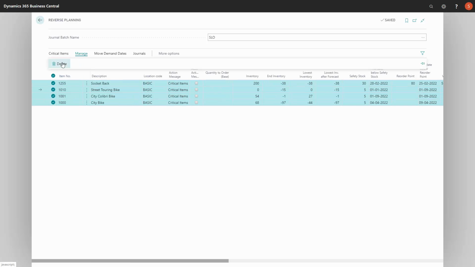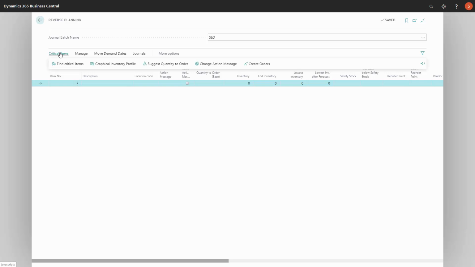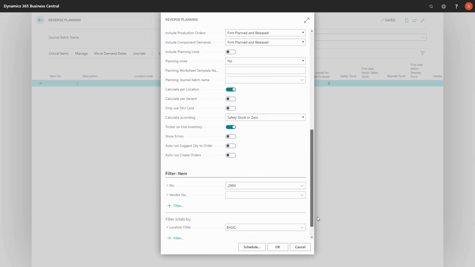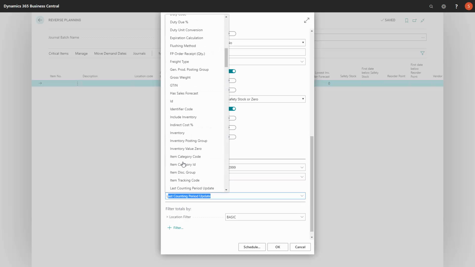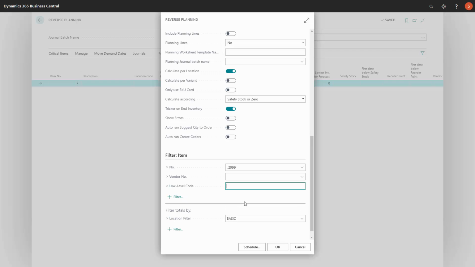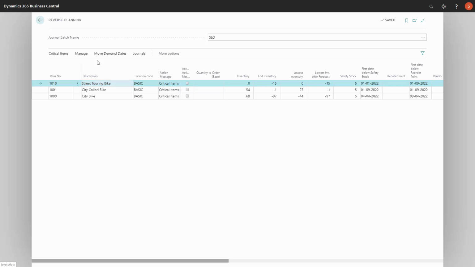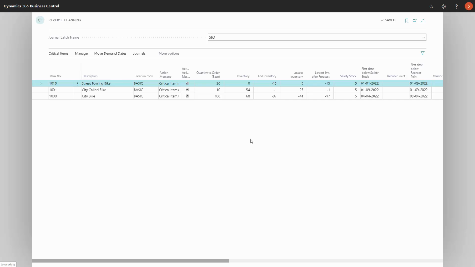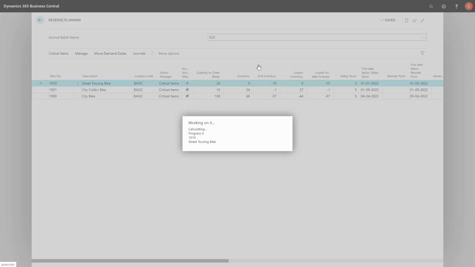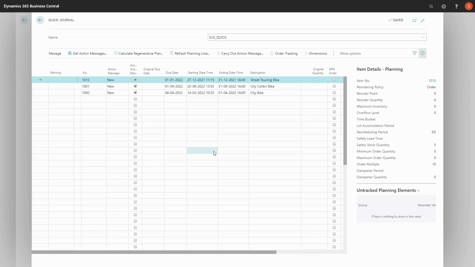So I'll just delete the lines in here. Then calculate with the same setup, but using a low-level code filter. So I will filter on low-level code, and I will filter on low-level code 0 to begin with. Then planning the lines. Then I need to carry out those lines, and of course also suggesting the quantity to order like this, and then create the orders from this journal, and it goes into the quick journal in here.